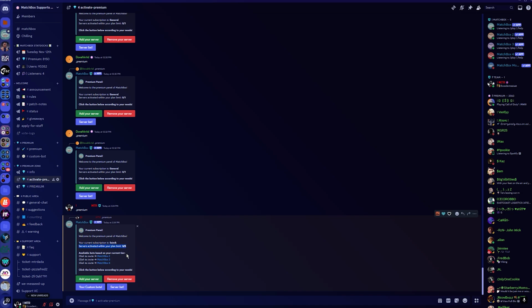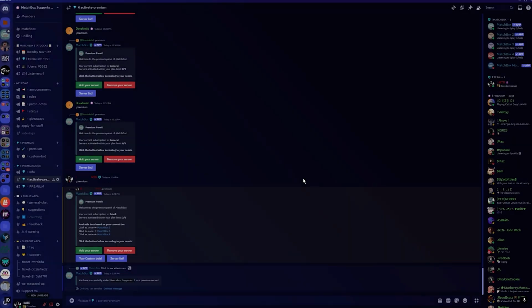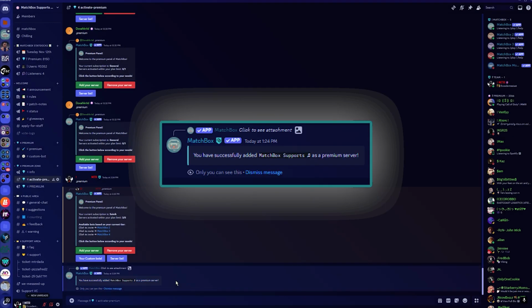Now there are many servers you can add, which bot you can access. Now press on add your server, and paste your Discord server ID that you copied earlier. And hit OK. Now you are good to go.